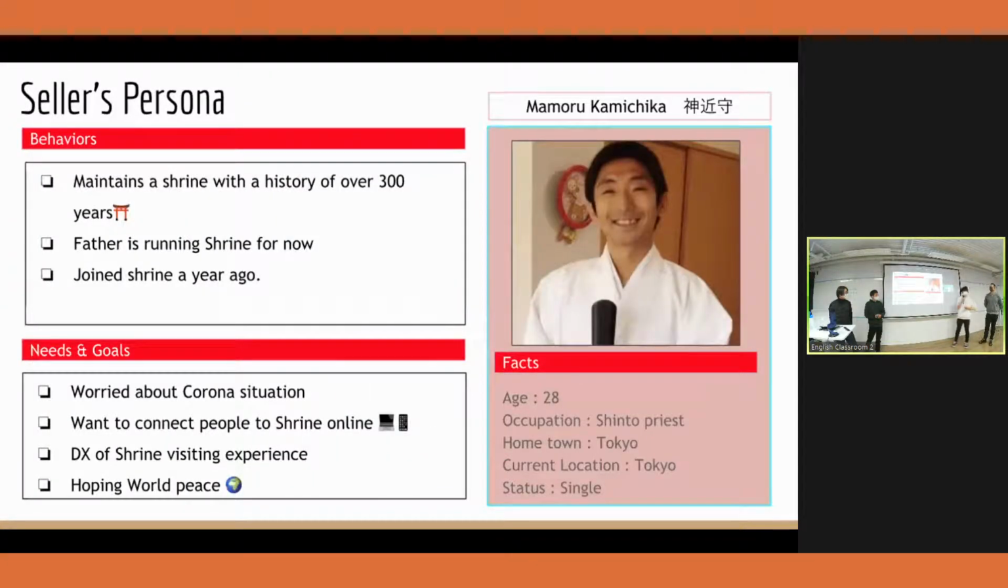And on the seller side, we have this persona. His name is Kamichika Mamoru-san. He works in a shrine. Currently, his father and grandfather are running this shrine, but he just joined this shrine 1 year ago. And his shrine has this history of over 300 years, very long history.